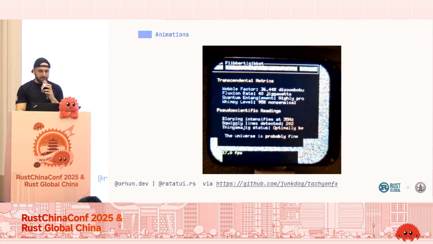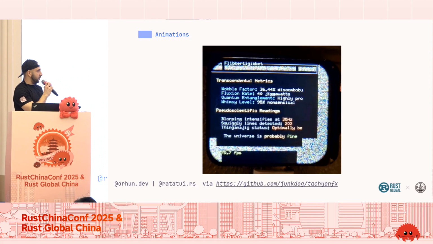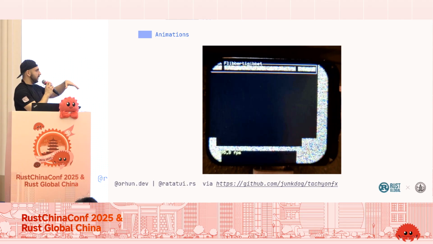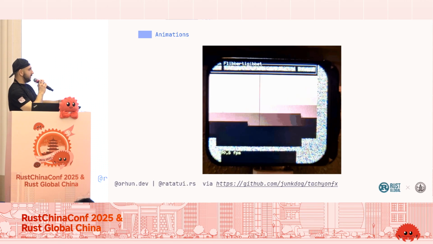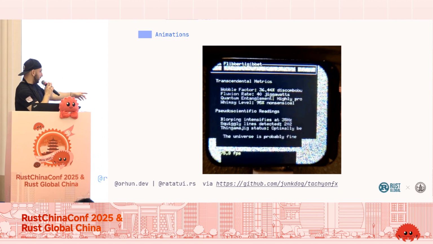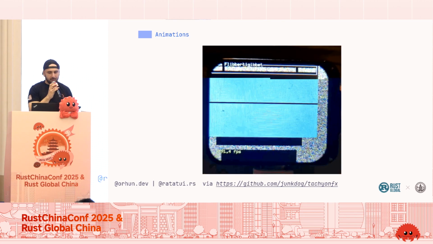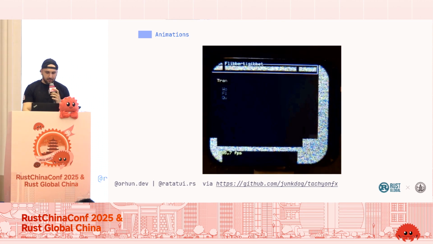So there you go. Also, it is possible to run animations on embedded too with Tachyon FX. So if you have a fancy looking TUI and you want to port it to embedded, it also works. And there's this little FPS counter right there if you're curious about how performant it is.